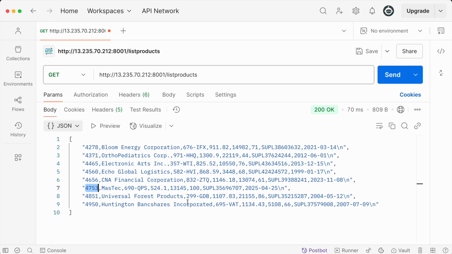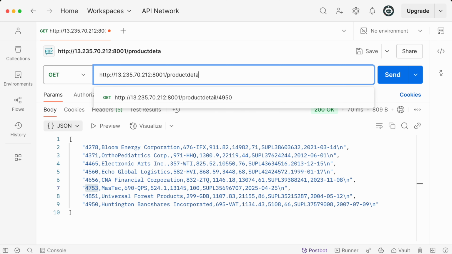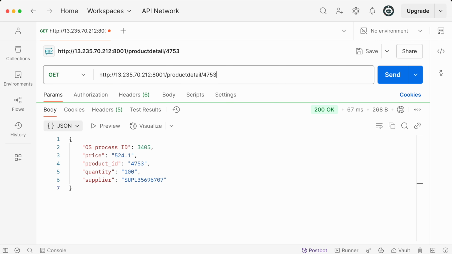And let's try with product ID 4753. So product detail 4753, and both of them are working on the EC2 instance. This is not on the local machine. The Flask application is running on the EC2 instance.